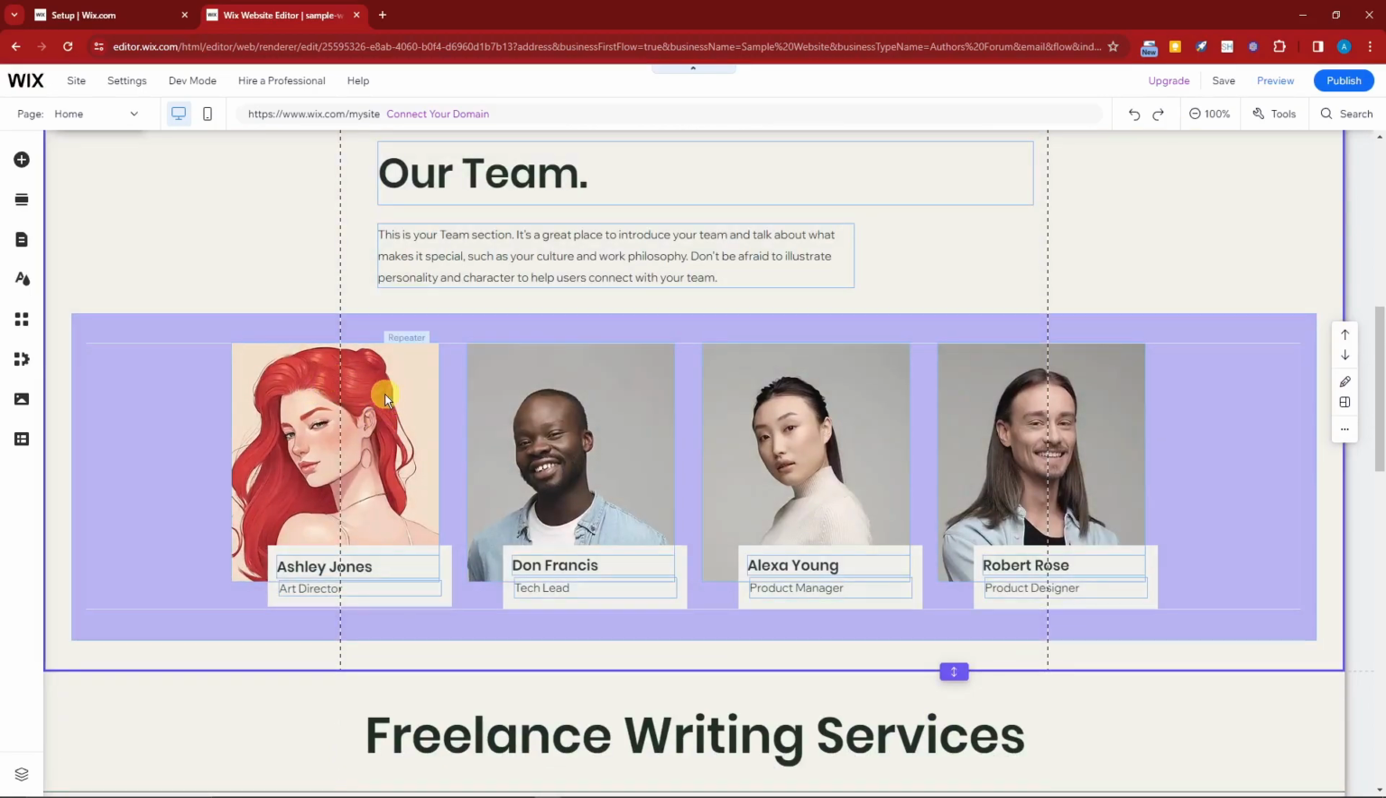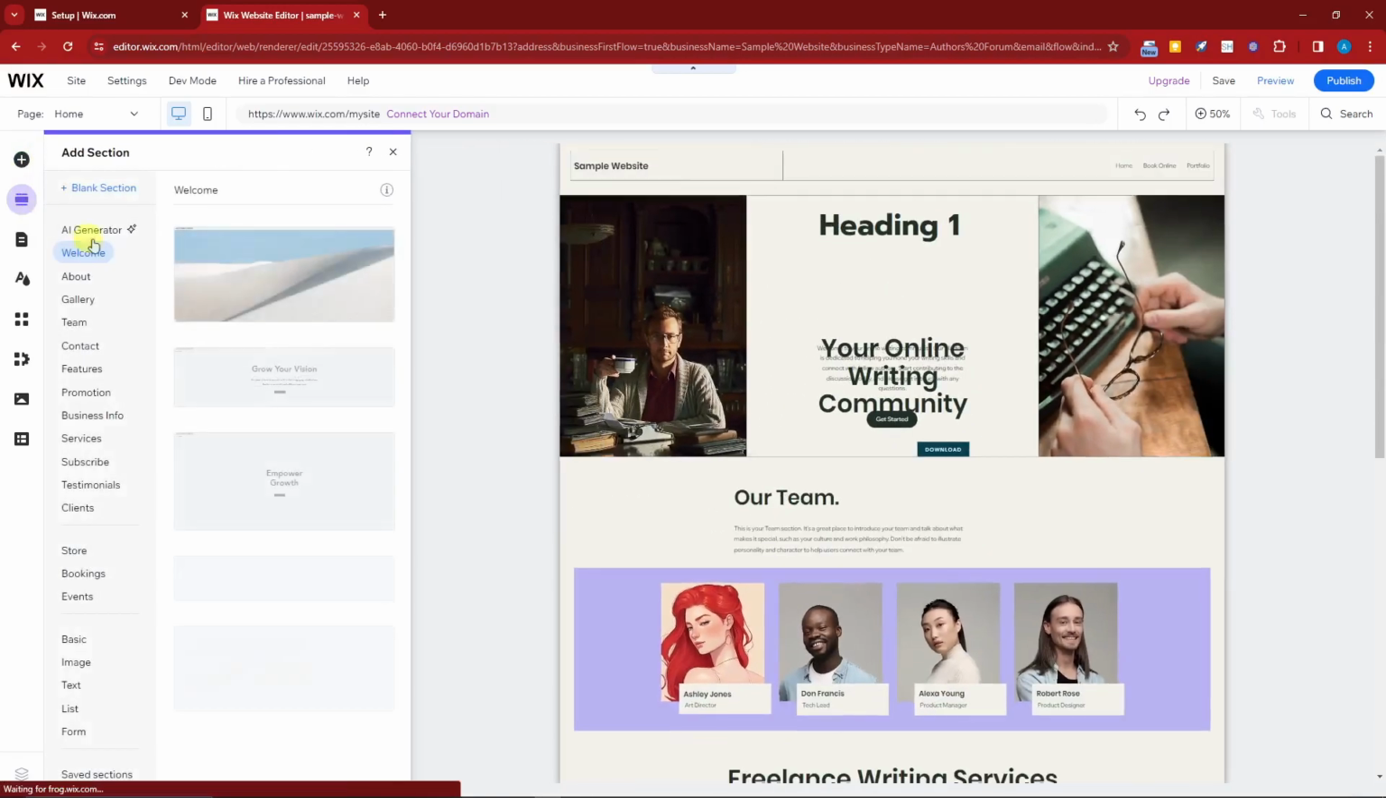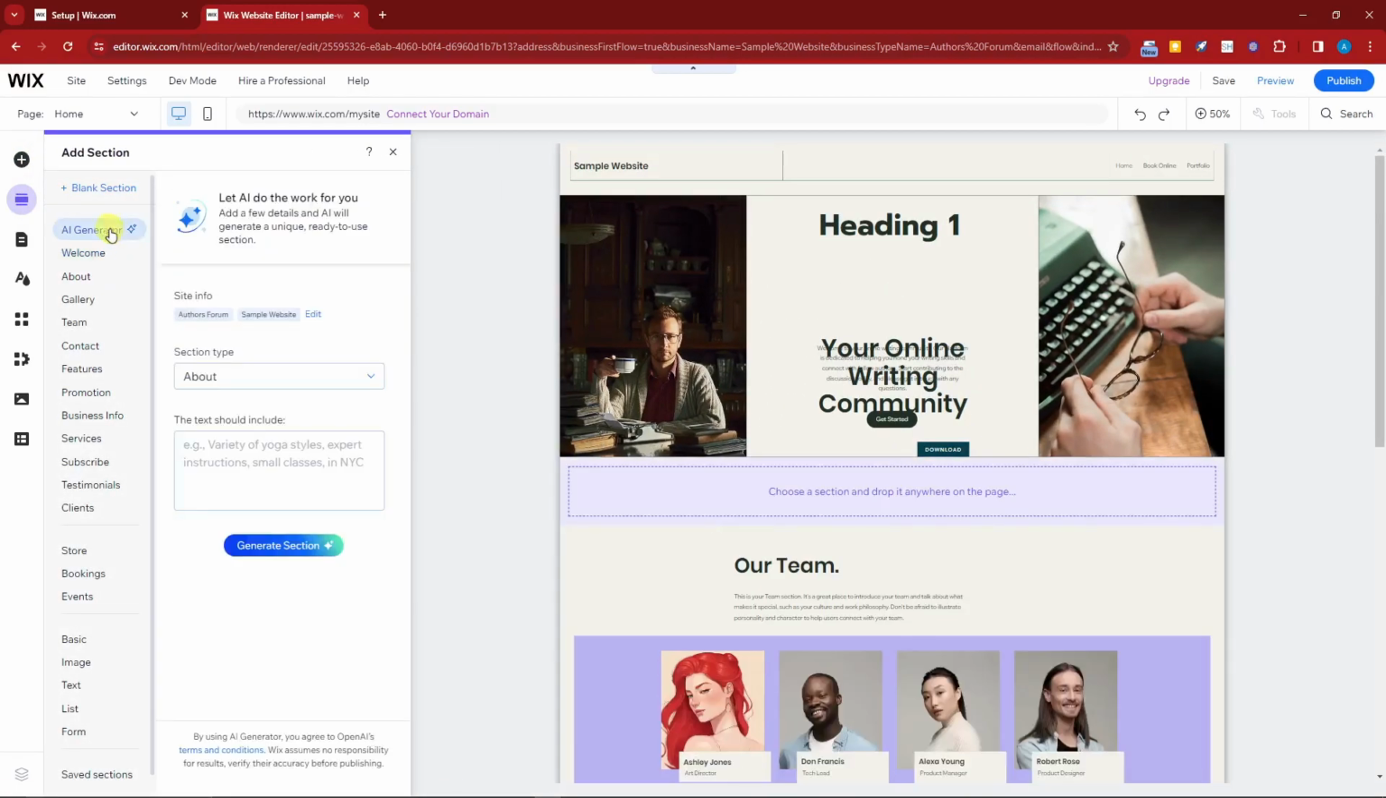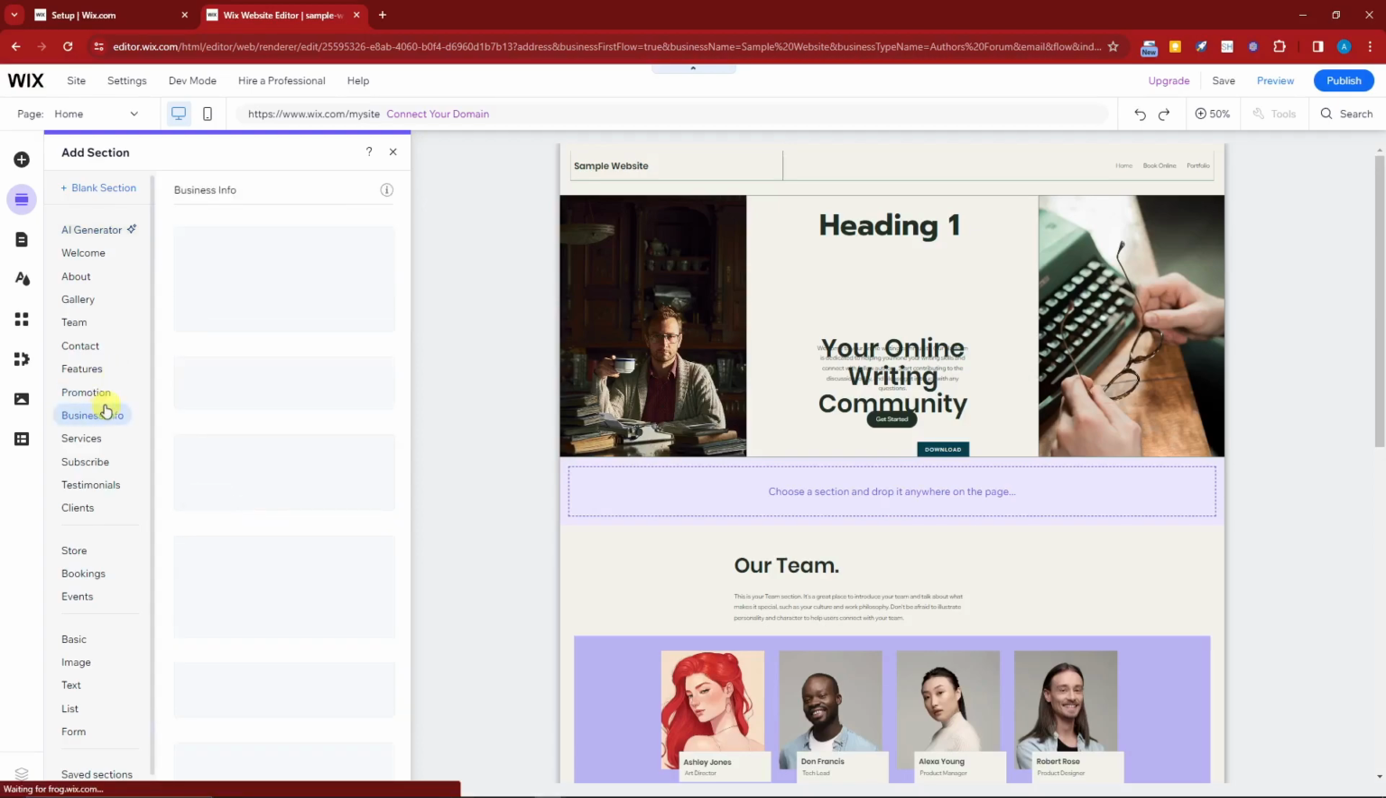Also, I just want to highlight the section here is pretty powerful. It has an AI generation option right here now. It's still in beta phase though, so please take note of that. You can choose a section type, enable text included, and generate a section. Now we have promotion right here.